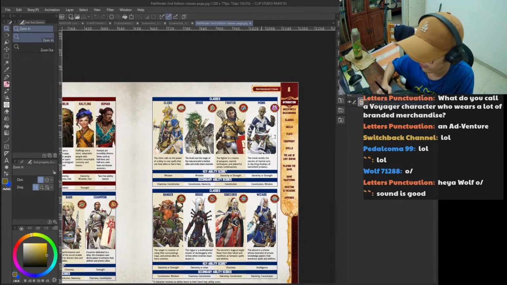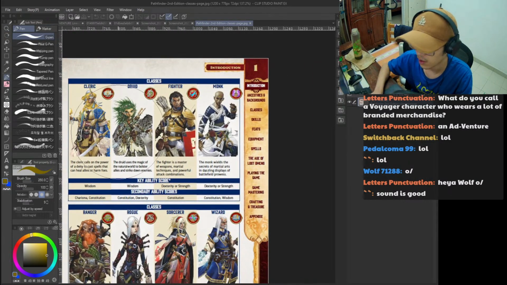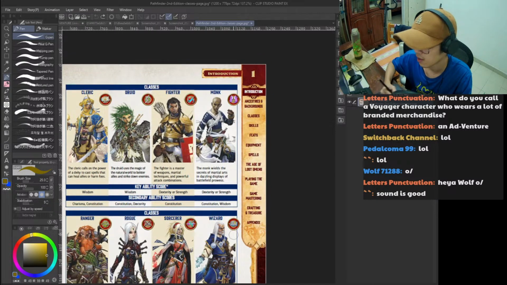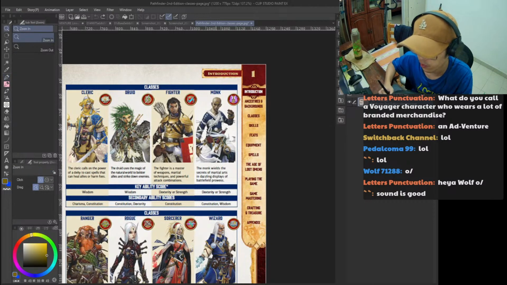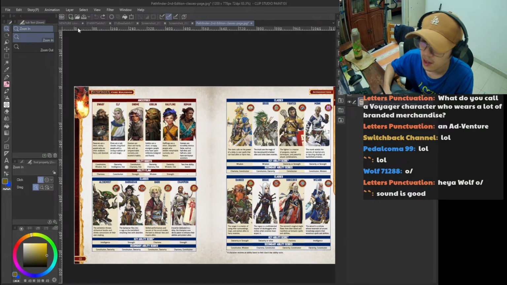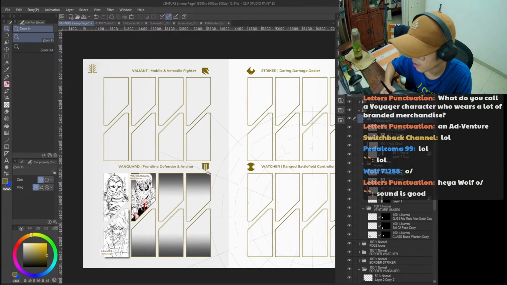Eventually I want to figure out how to do this thing, which is a little reference tab at the side of the book that lets you check which section of the book you're on. So that's something I want to do eventually, but not today, because today we're gonna do this.